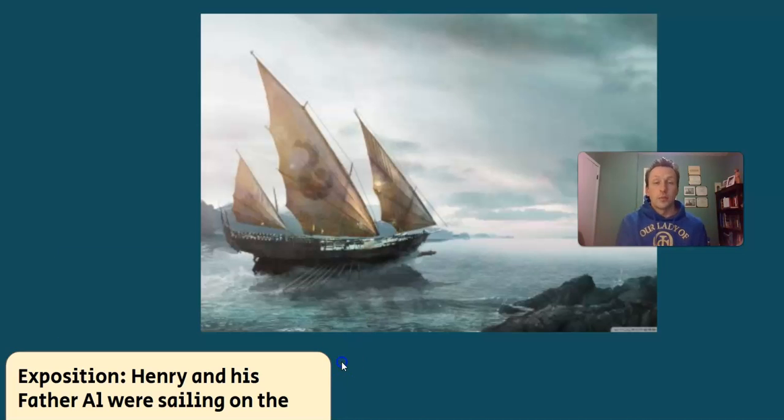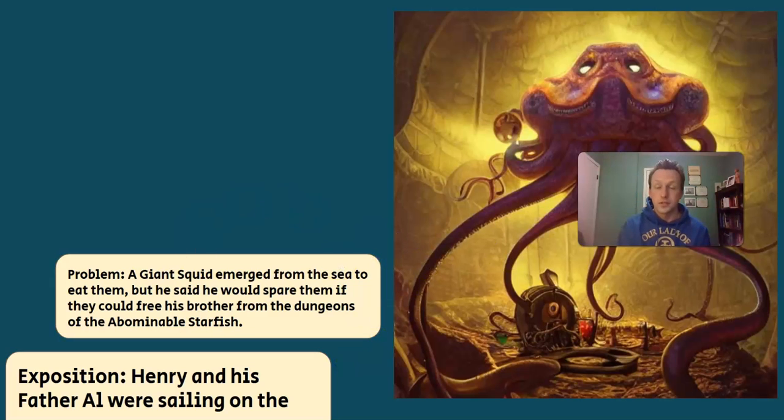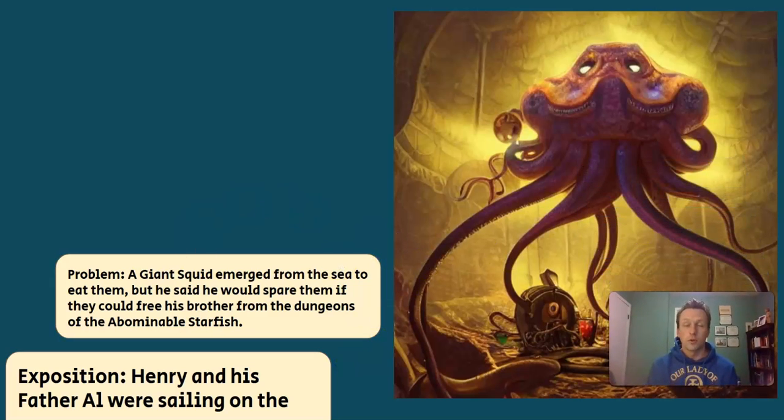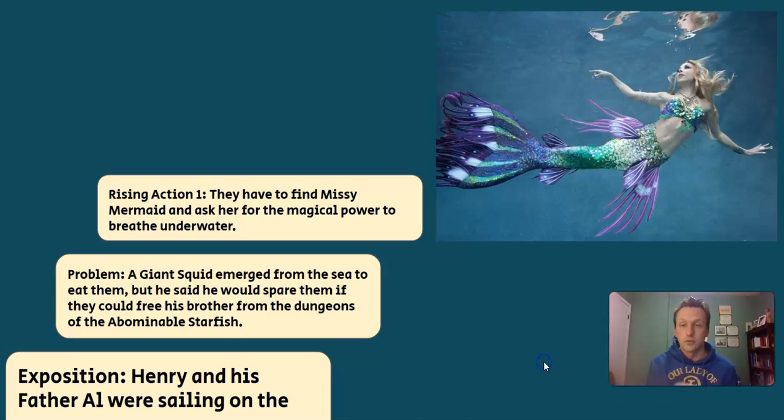All right. The problem is when the story really gets started. It's the crisis that the characters have to overcome, or the goal they're trying to achieve. The problem in my example story here is that a giant squid emerges out of the sea to eat them. However, he did decide to spare them if they were able to free his brother, Squilliam, from the dungeons of the abominable starfish. So this is quite a crisis, and our characters are off to try to save his brother.